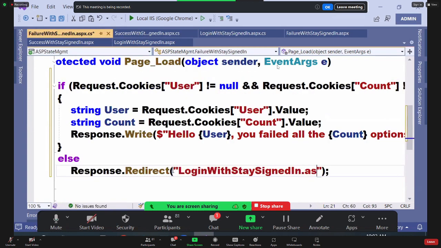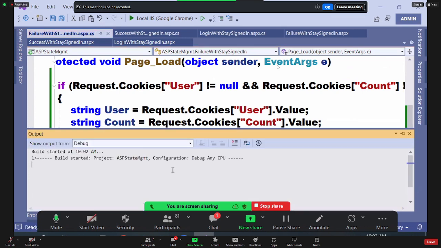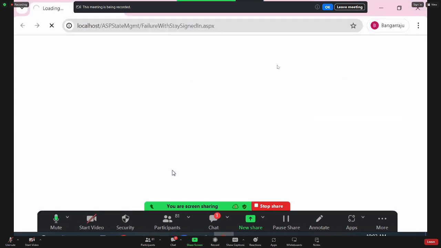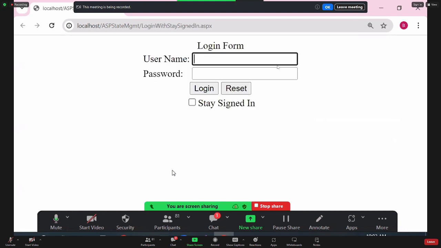So let's see. Tomorrow, the user will not be able to open any page directly. I'm trying to launch the failure page. You cannot open any page in the site directly now. Where will it take you? Login. So this is how we redirect basically. Tomorrow in the real-time environment, whatever page you try to call, what should happen? Redirect, check it. Available? Yes, open the page. Not available? Login page.